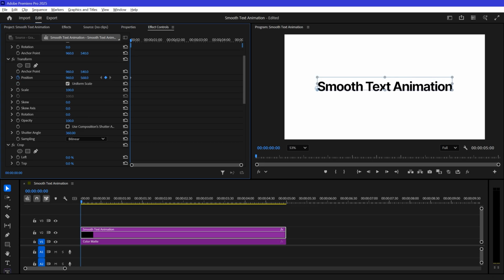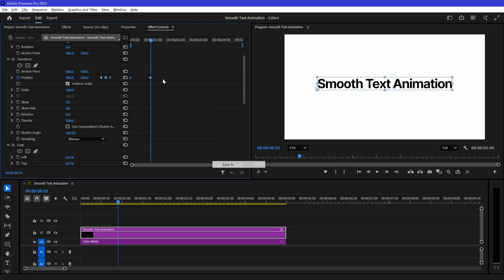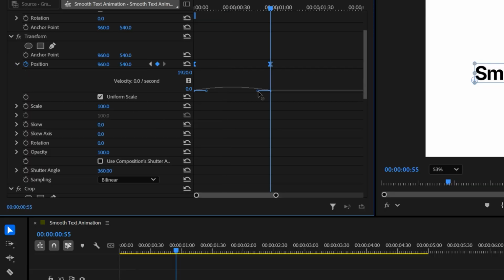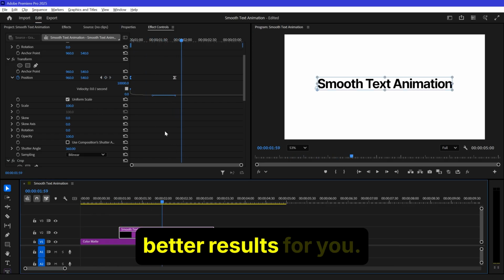At the first frame, move the text slightly downward, then move forward around 1 second and reset it back to its original placement. To make the animation smoother, select both keyframes and make them ease in and ease out. Drop down the position graph and adjust the handles, dragging the right handle to the left and the left handle upward, so the movement starts quickly and then slows down. Increase this value to around 10,000. You are free to play with the graph, adjust it as you like, and get better results for you.